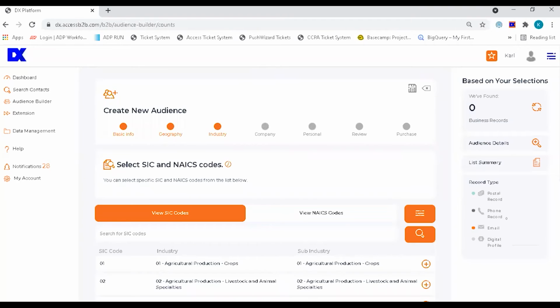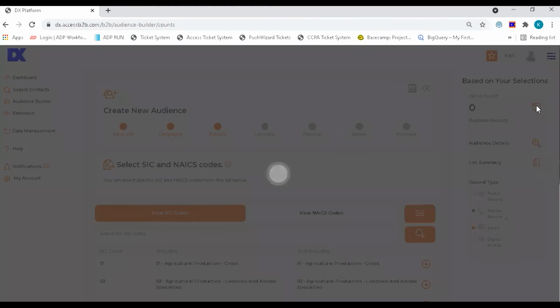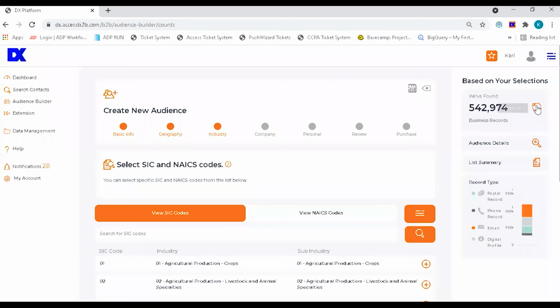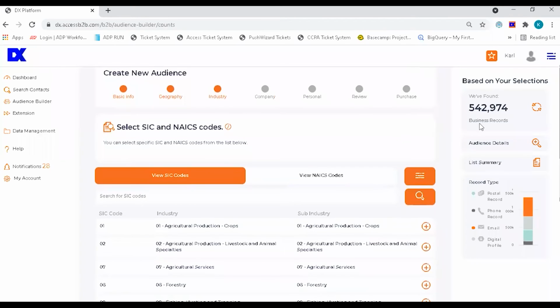Before we go adding further criteria, at any time during the process, we can come over here to this little circling arrows, click update count, and see how our criteria is affecting our audience count. So just strictly based off of our data requirements in geography from basic info and geography, we can go ahead and apply industry criteria.